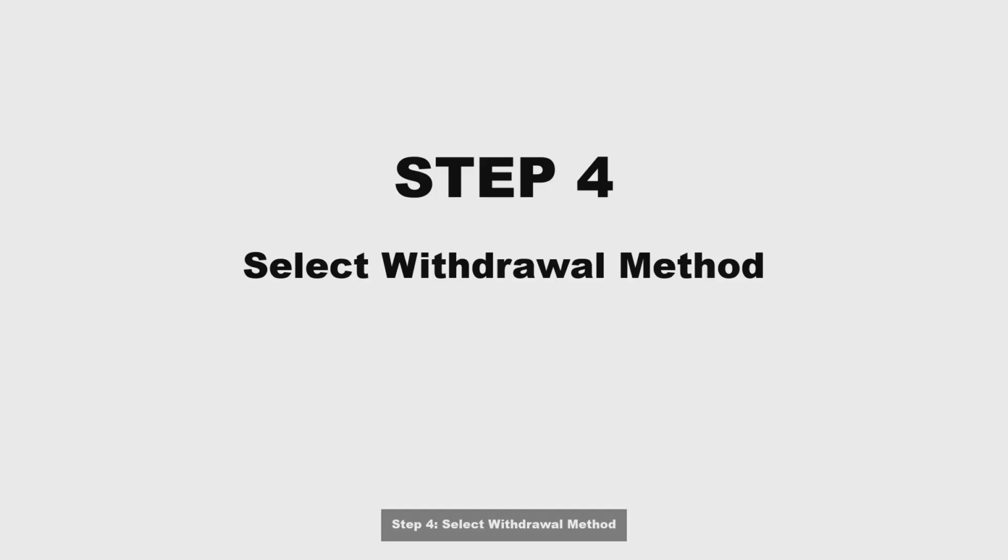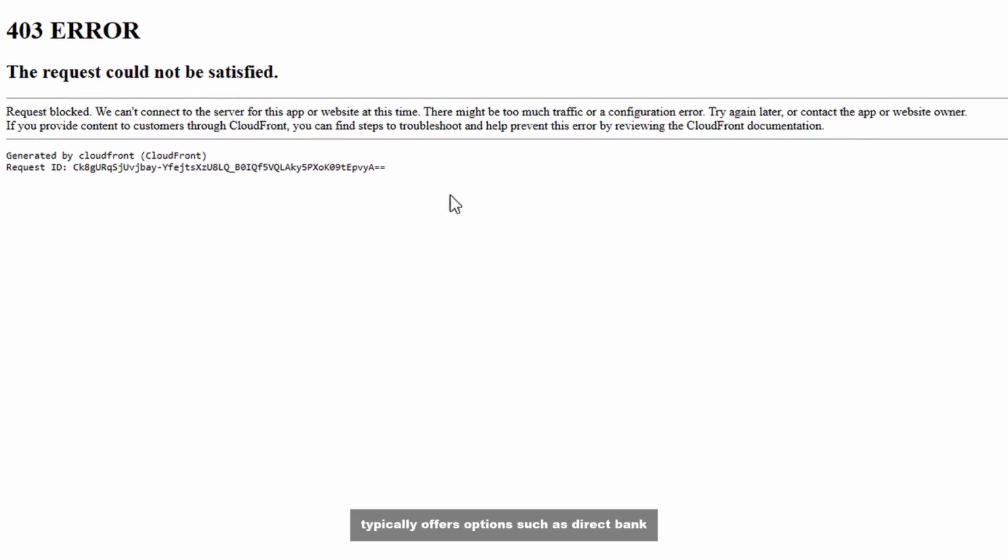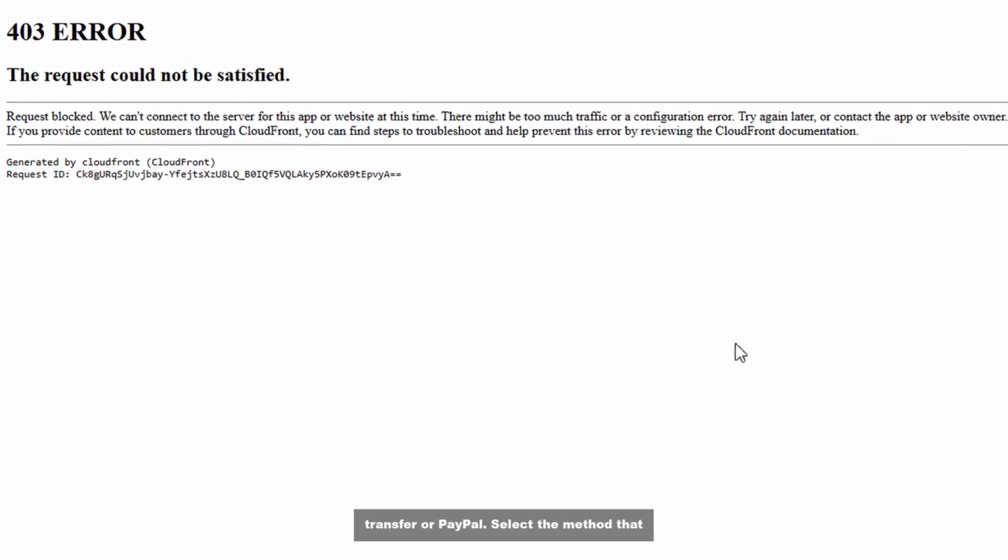Step 4. Select withdrawal method. Choose your preferred withdrawal method. Lyft typically offers options such as direct bank transfer or PayPal. Select the method that works best for you.